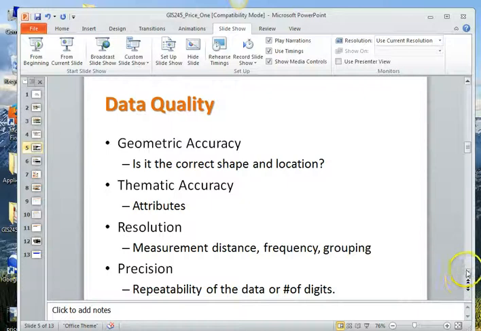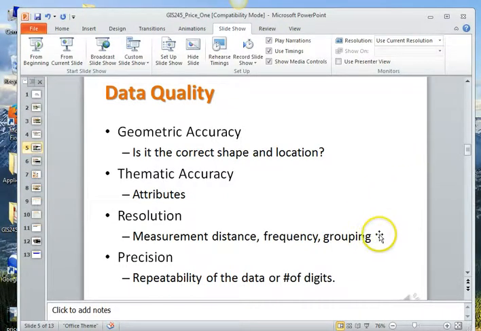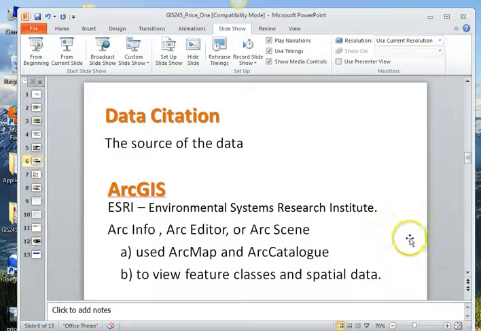She spends some time, this is a huge chapter actually, going through data quality. And we'll talk about that later in the term in more detail, and especially in 246 we go into accuracy, the different ways that data can be spatially accurate and thematically accurate, and then talks about precision and resolution. Okay.